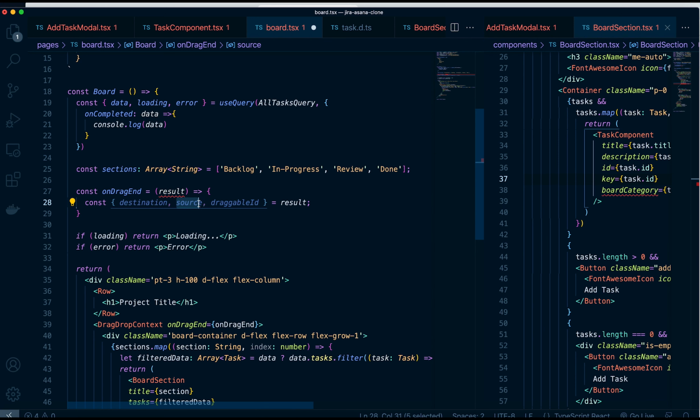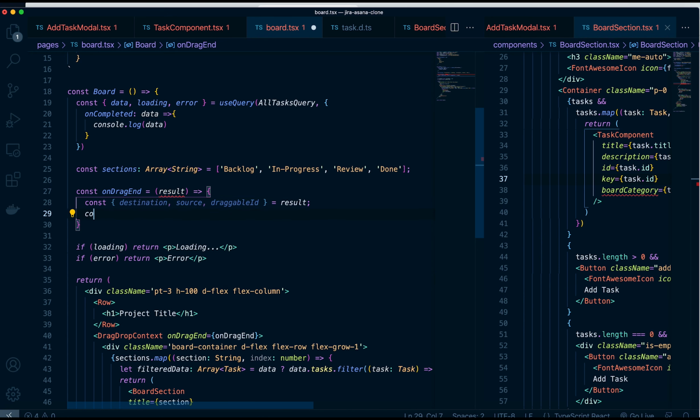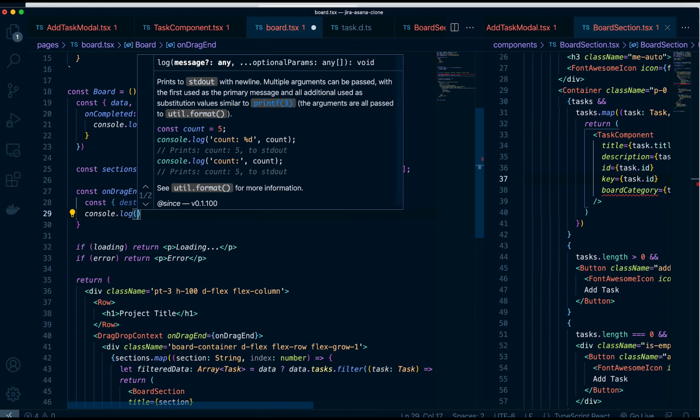We're not gonna really use this. We care more about destination. And then draggable ID is the ID of the item that you're moving around. In our case, that's a task. And then let's just console log result for now.